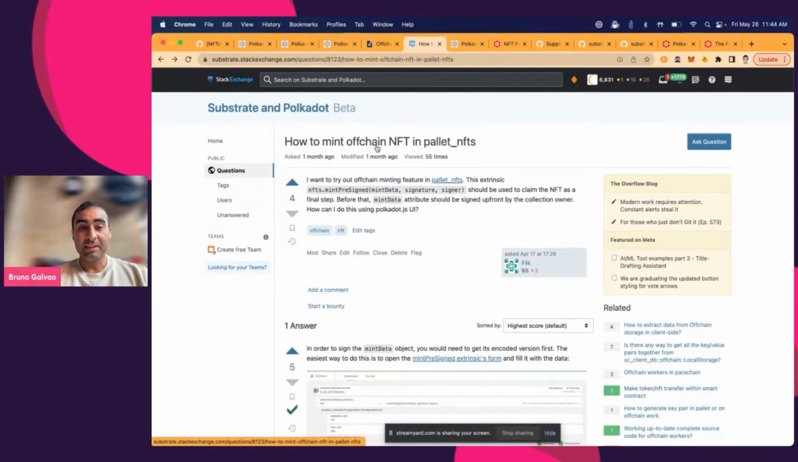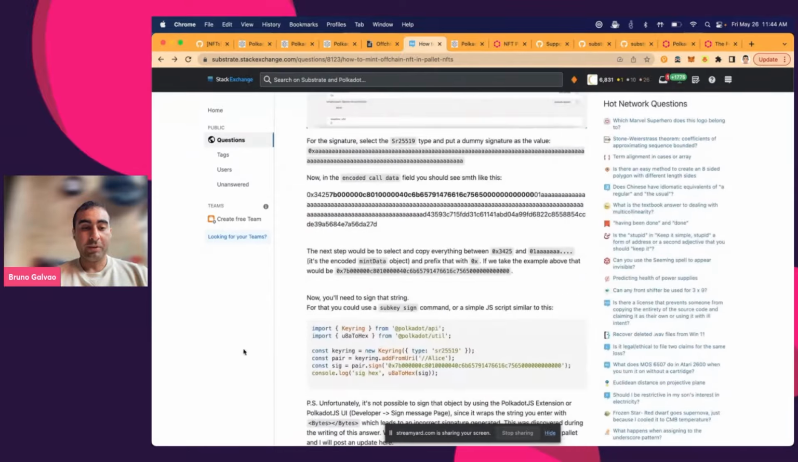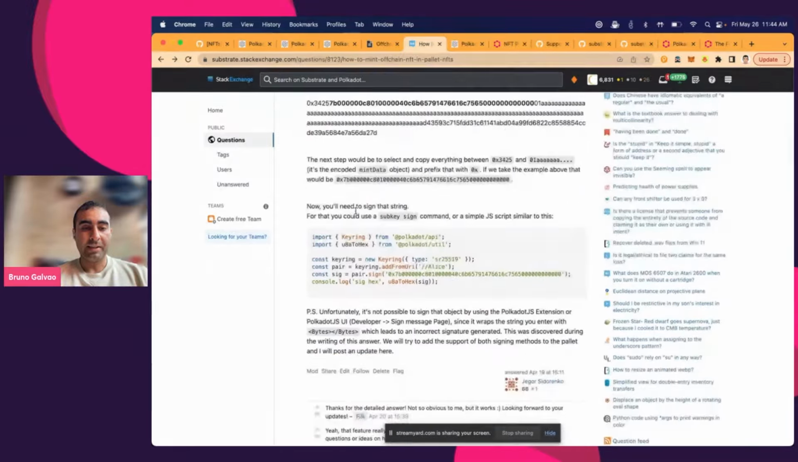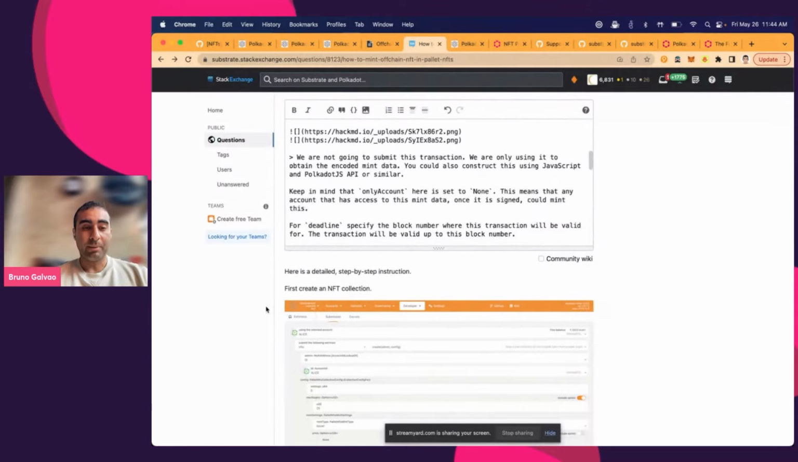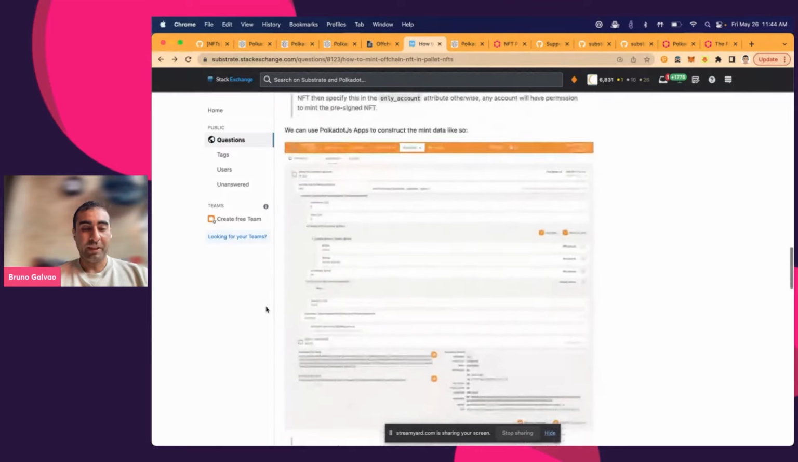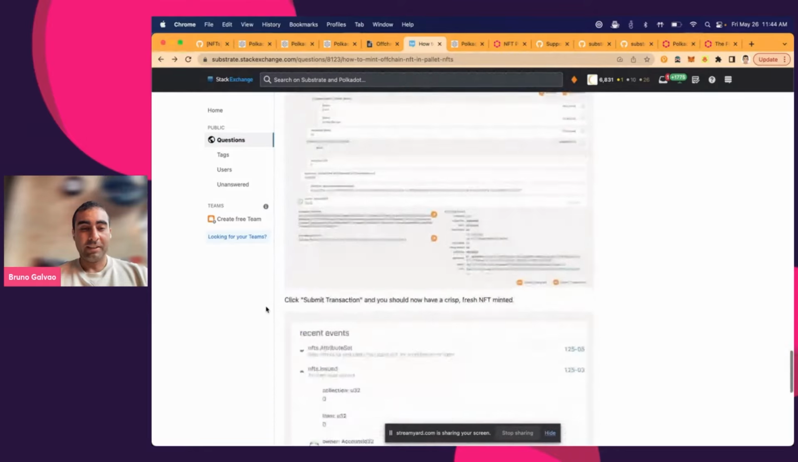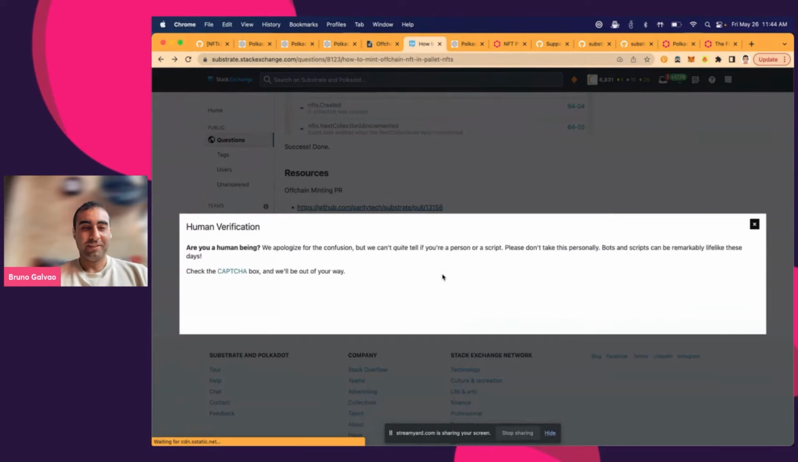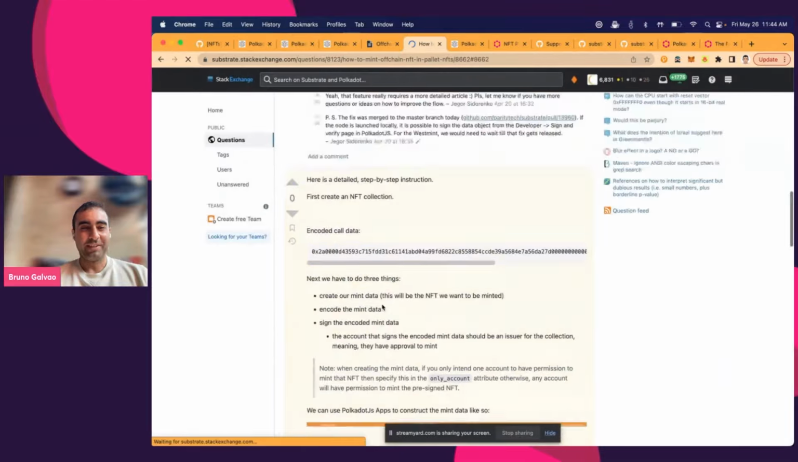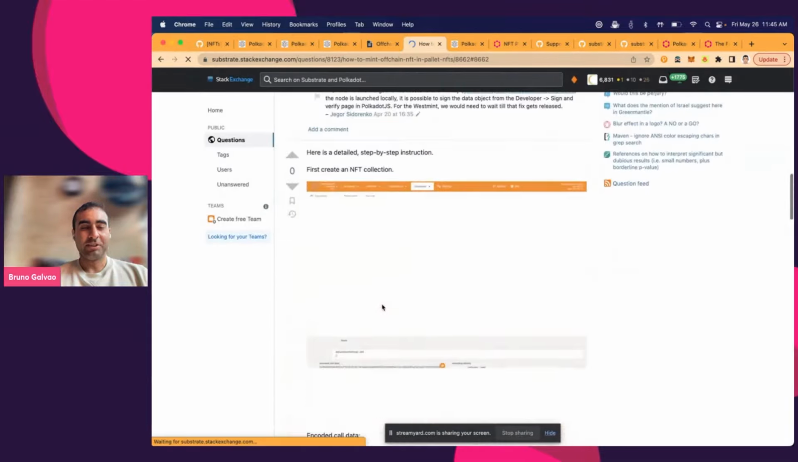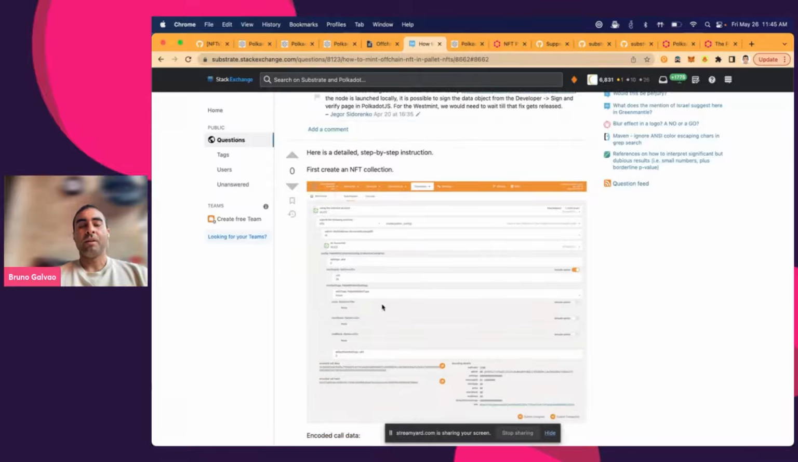Here's a question that was asked one month ago: how do you do off-chain minting? What is it? And there was a small guide here that Igor, the main developer, posted. I'm also going to be following up here with the step-by-step instructions that I just did. If any of you want to see that, it's available. Okay, I just have to prove that I'm not a robot, and boom, there it is. All right, so the instructions are there. That's available to you.